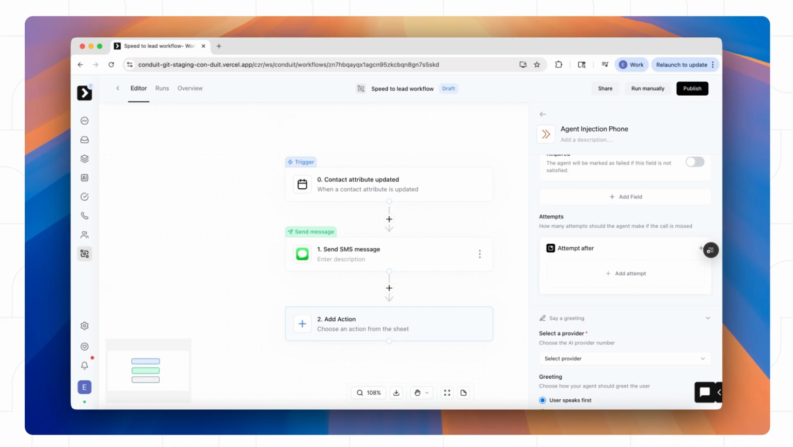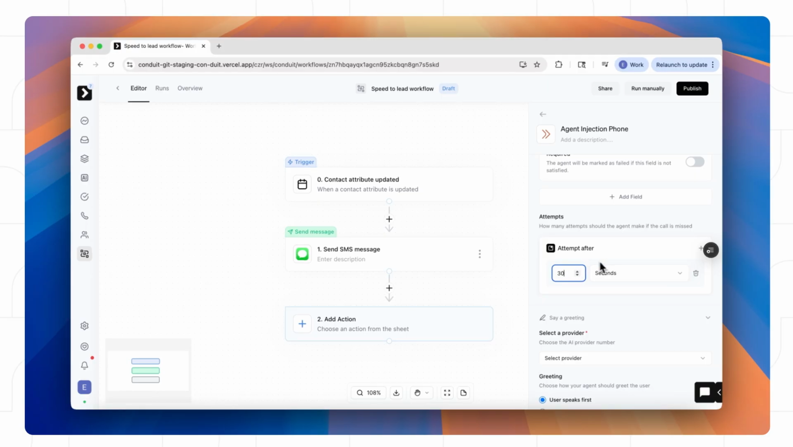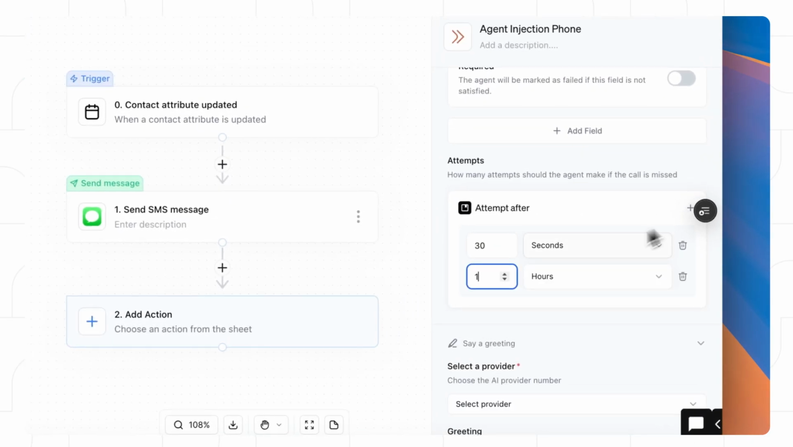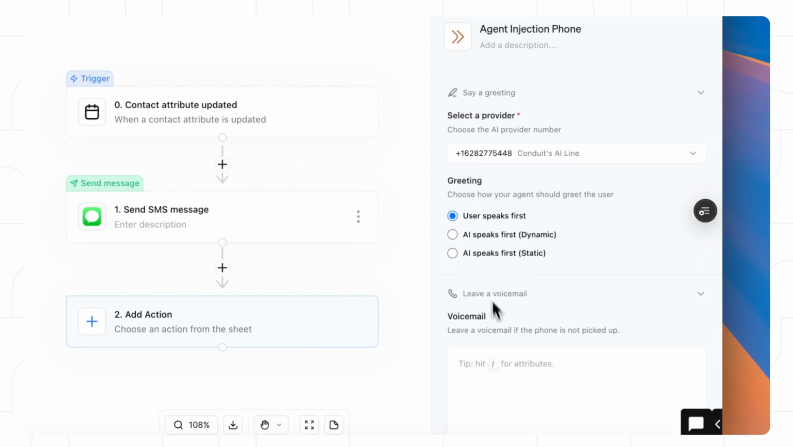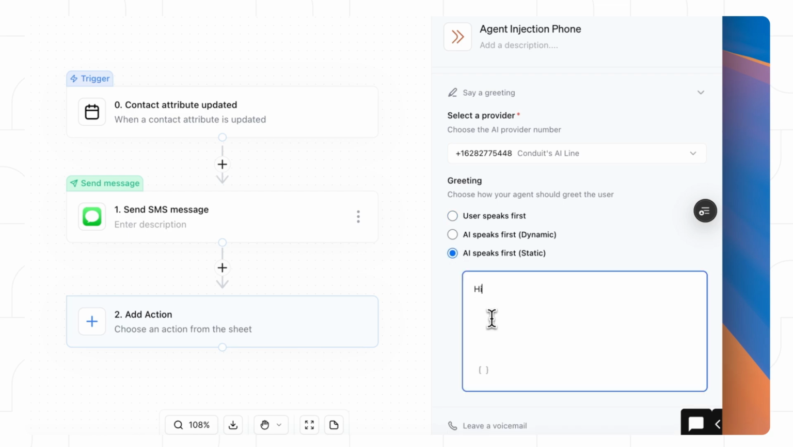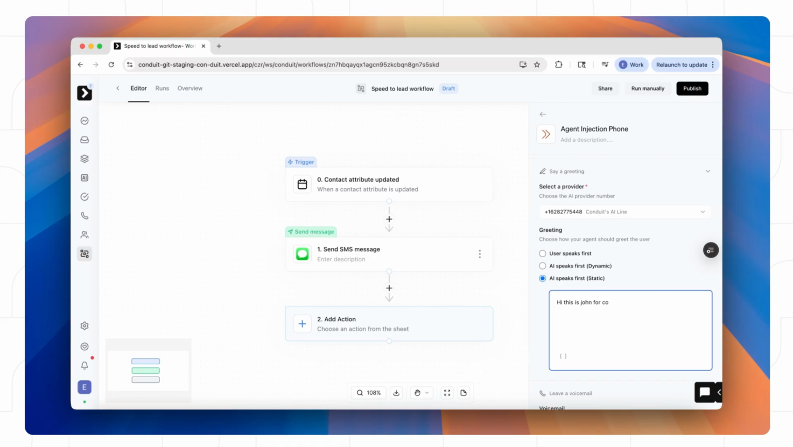And so usually what people do is they do a double dial after 30 seconds to get around the do not disturbs, and then potentially one more after an hour. Let's just do that. And then we use a provider, Conduit's AI line. We can define a greeting. The greeting can be, hi, this is John from Conduit. We'll leave a voicemail if the phone doesn't pick up, we'll just skip this over for now.